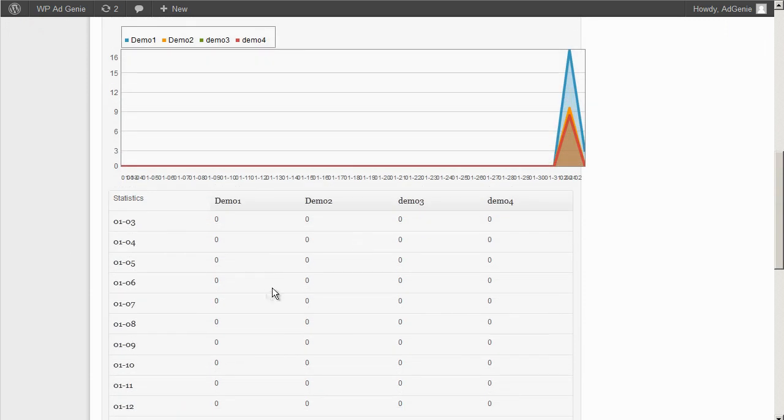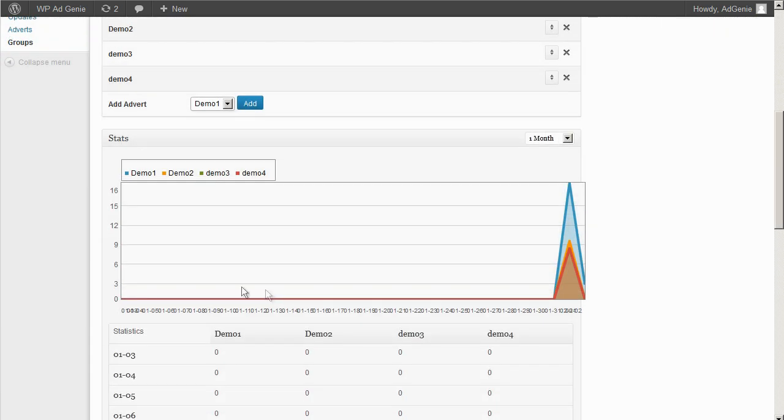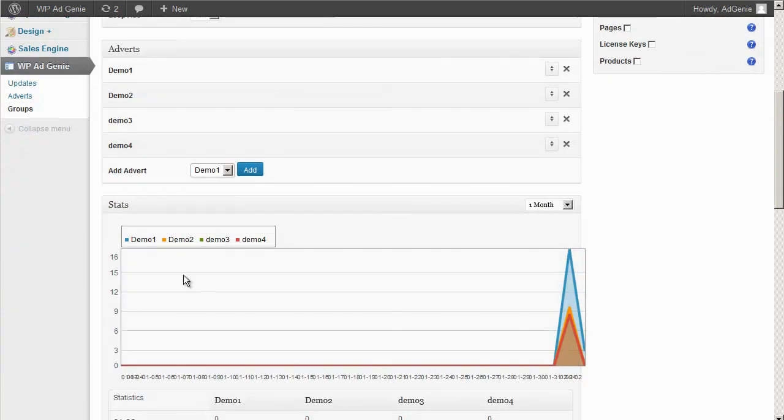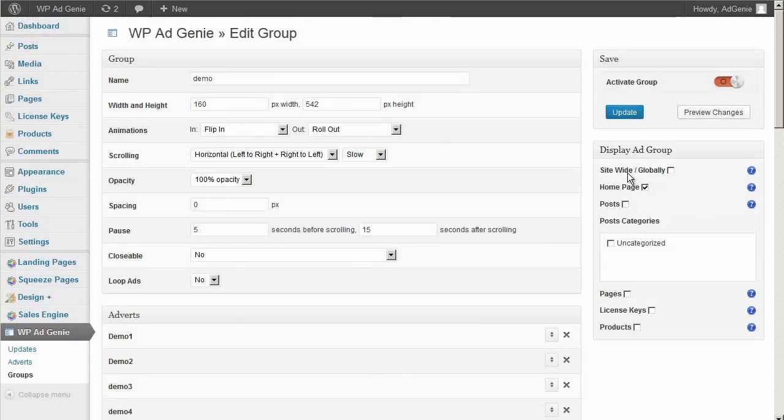Now you can also get statistics for the actual ad clicks, etc., and it will not count an admin's click or an admin's view of these ads, but for visitors you'll be able to check these statistics for the actual group. You'll also be able to tell it to show this group site-wide, globally. That means any page or anywhere that they go on your site, you'll see that ad group, or just the home page, or just posts, or just post categories. So if we had a bunch of post categories, we could select categories for different ad groups. Now this would be exceptionally good if you have different products that are grouped by categories.